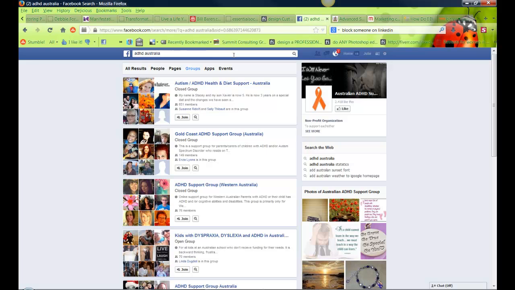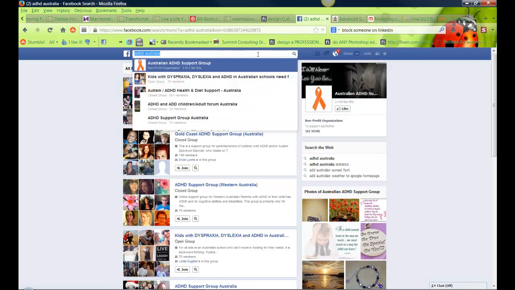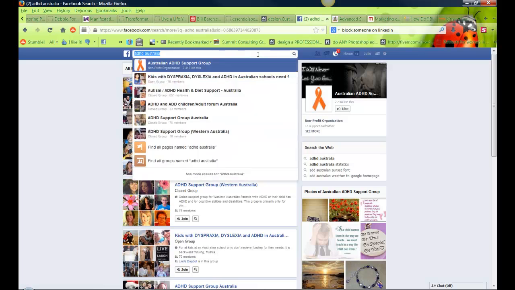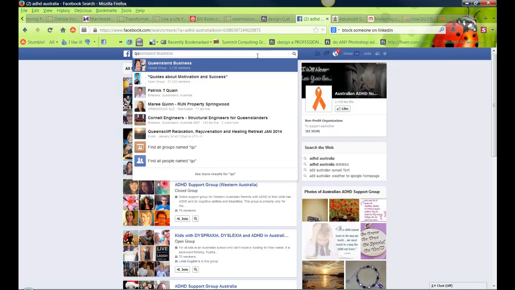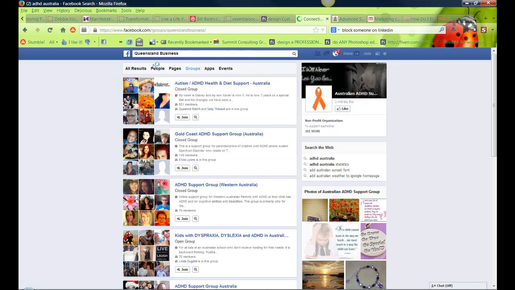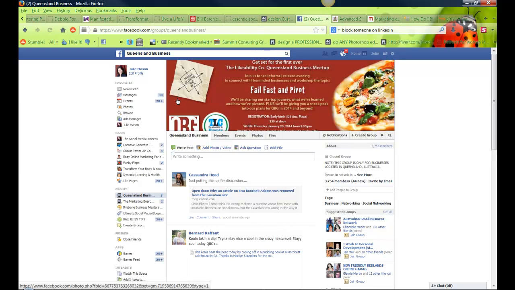When you're on a group, I'll go to my groups. I'm going to go to one that's very well known here in Queensland, and it's a fantastic group. If you are located in Queensland and in business, then I highly recommend it. So go to Queensland Business. Okay, so we click on Queensland Business. I'm a member of this already.